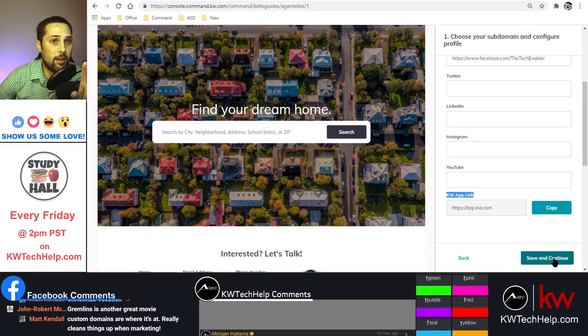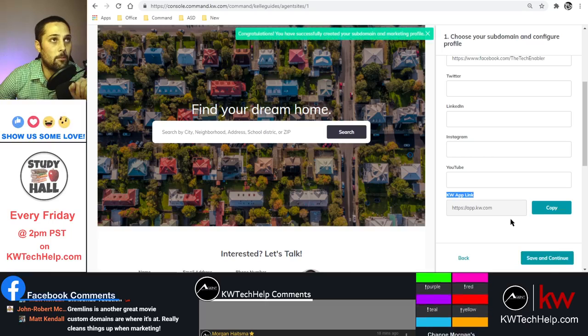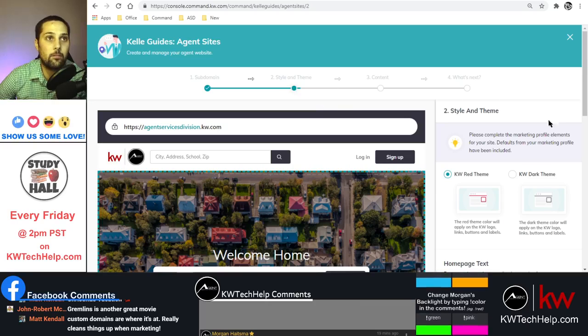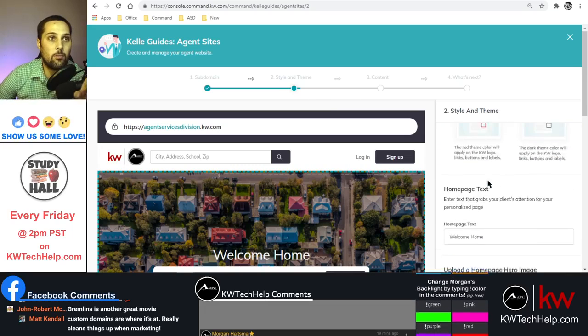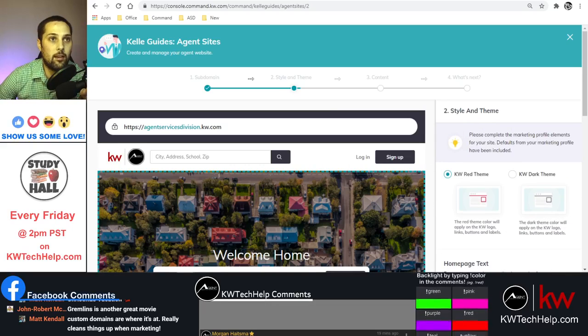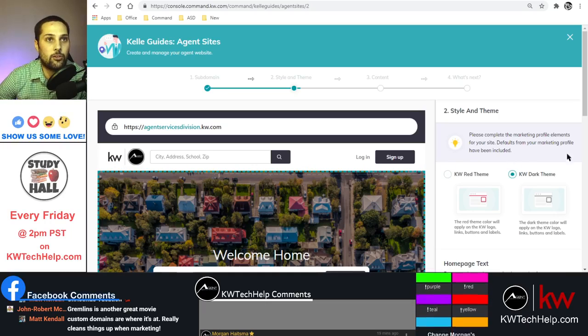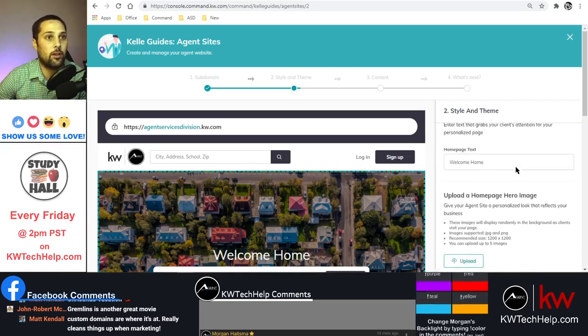And I'm going to go ahead and hit save and continue right here. And then it's going to take me to my next button right here, and this is going to be my style and theme. In your style and theme, you have your red theme or your dark theme right here. Doesn't really matter. I'll choose the dark theme for this example here.